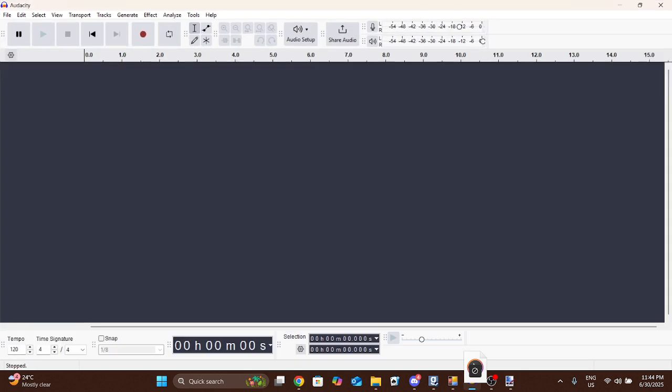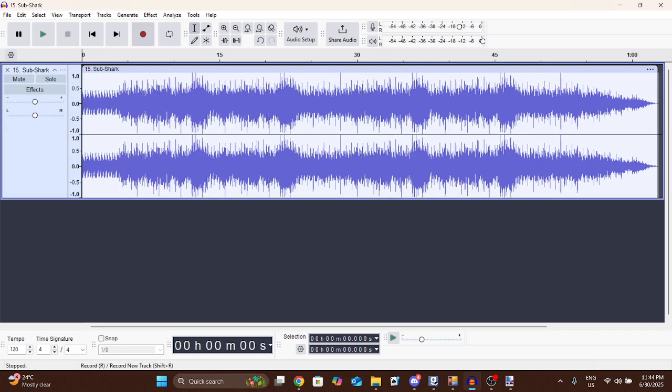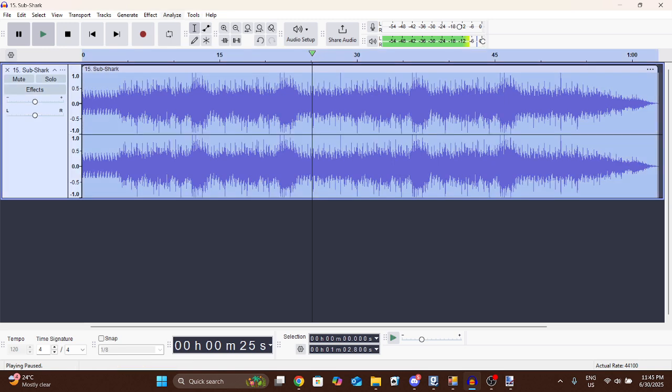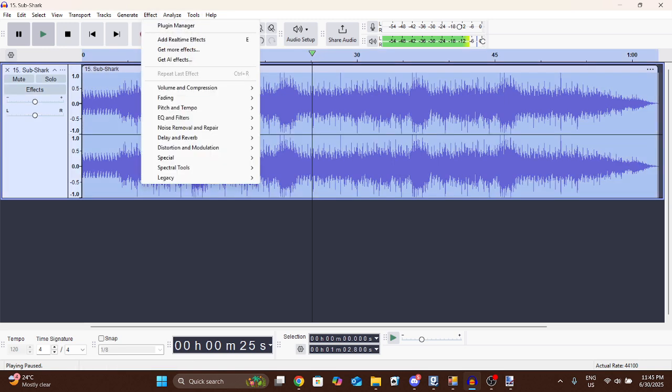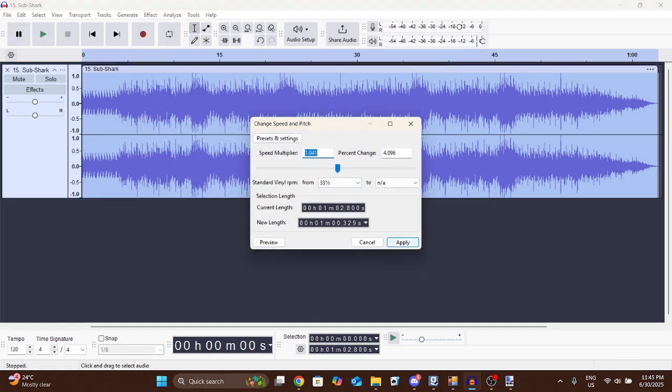And then you're going to have Audacity open up. In order to do that, you're going to want to drag and drop the file. I just want to play this music right over here. Okay, keep in mind this is going to be okay. I wanted to make this like the SpongeBob Super Sponge thing, so I'm going to go to pitch and tempo, and then change speed and pitch.